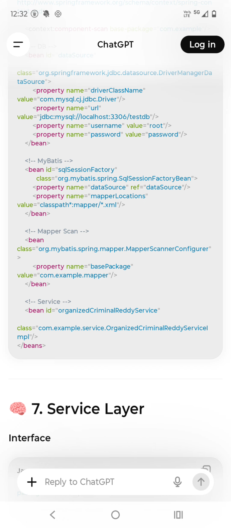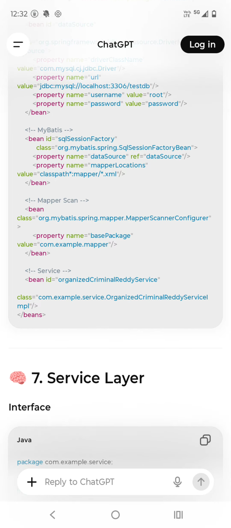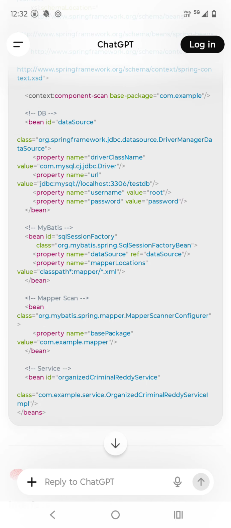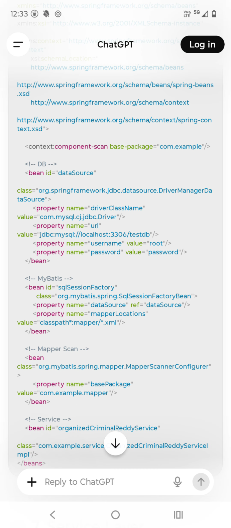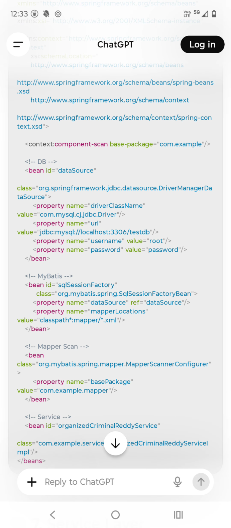And the service, what is the service here? OrganizerCriminalReddyService, right? We need to give the complete path com.example.service.OrganizerCriminalReddyServiceImpl class. Okay, so we created all the id and property details, property, base package, mapper classes. You can see we are having all these details here.